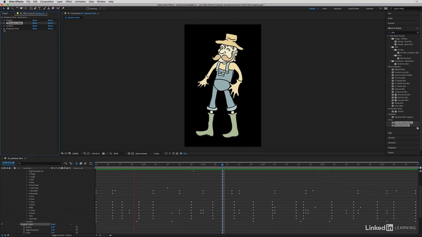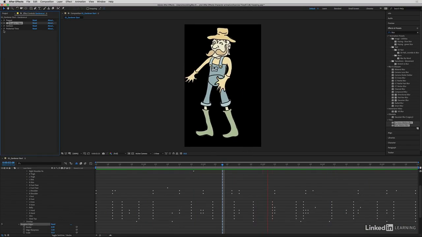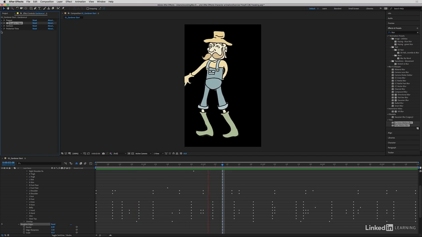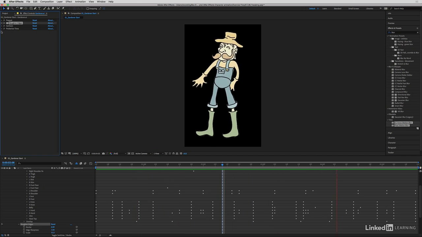So have a think about using effects to tweak the animation and use the different keyframe interpolation types to really customize the timing of the animation.